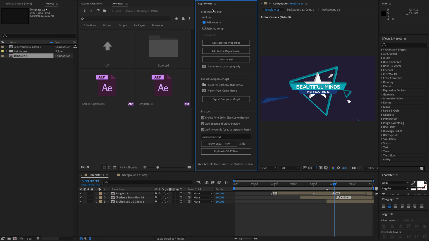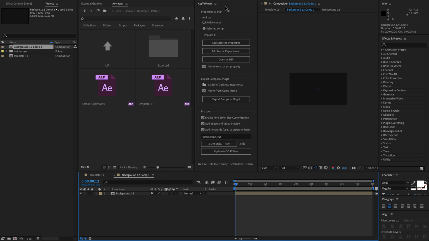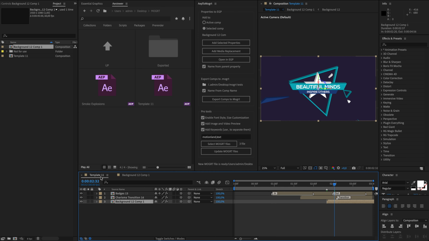To select a composition where you want to add essential graphics properties, switch the radio button from Active Comp to Selected Comp. The same method applies when you want to change the composition. To choose a new comp, reselect the radio button.